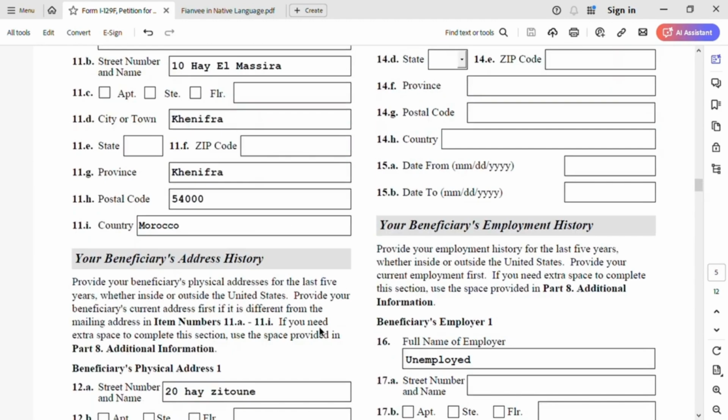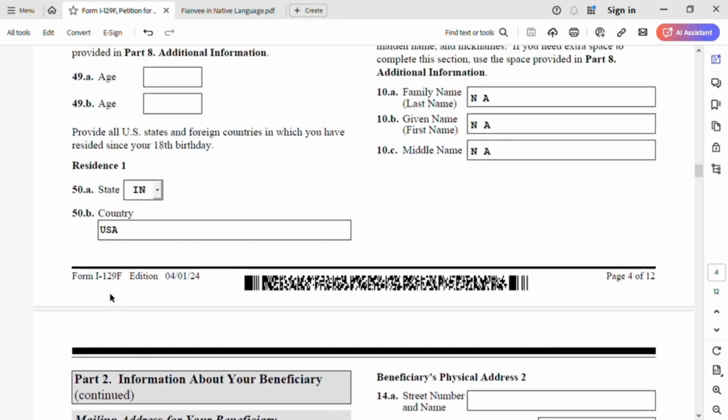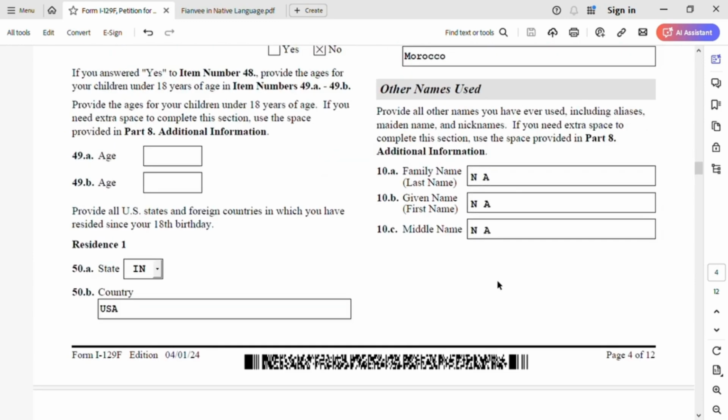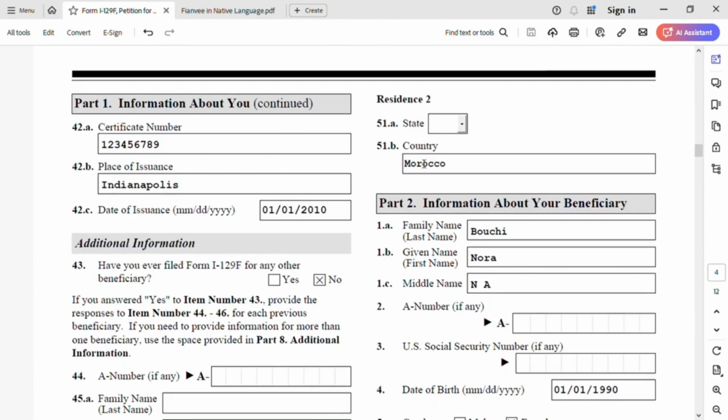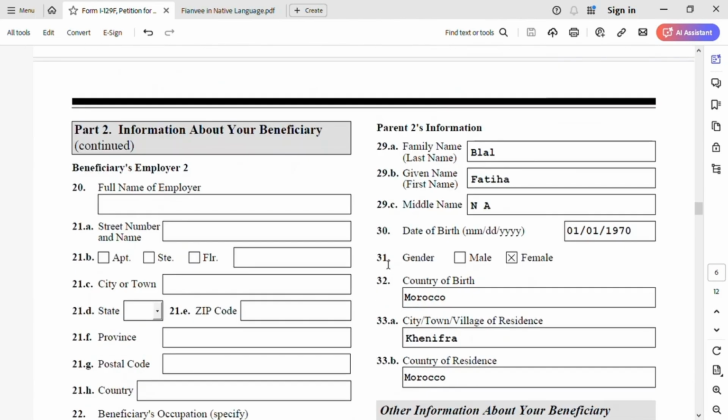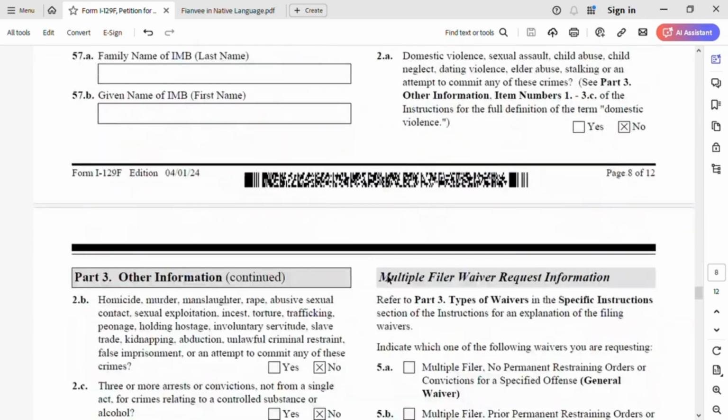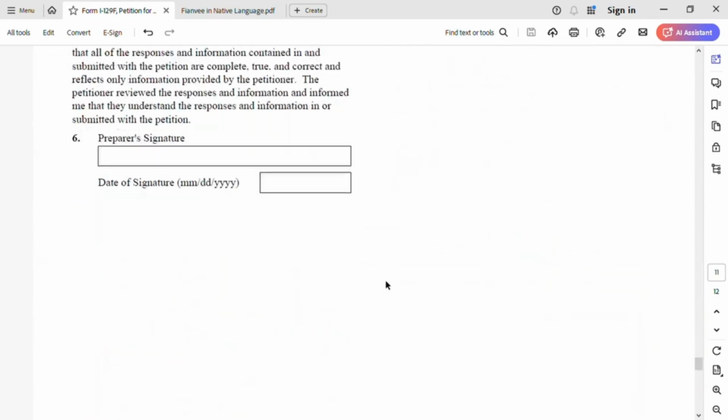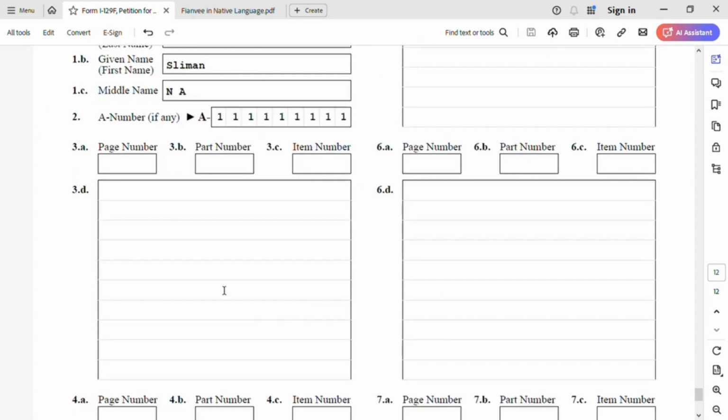Page. I'm sorry. Right here is going to be page 4, item 51B, 51A. So we're going to go to additional information. Additional information right here. So page 4, part number, I think, is 2. We're going to check that. And item 51.A. And here I'm going to add 51A is going to be K3.